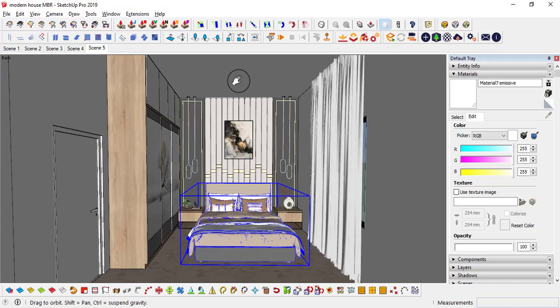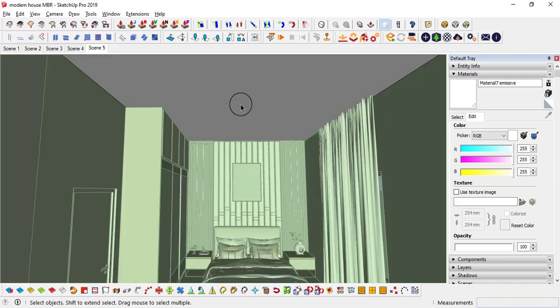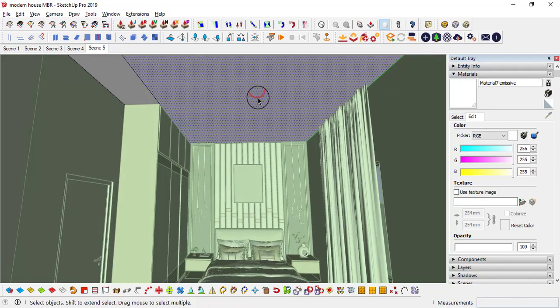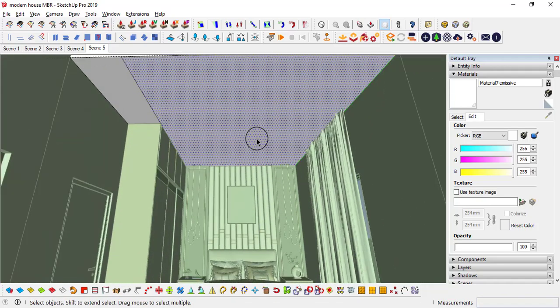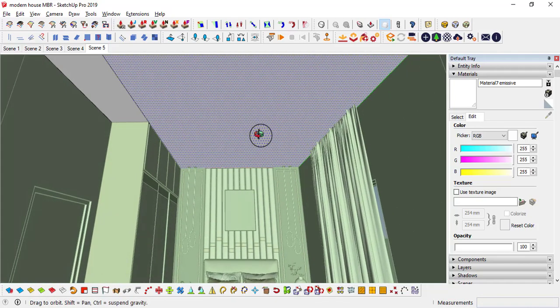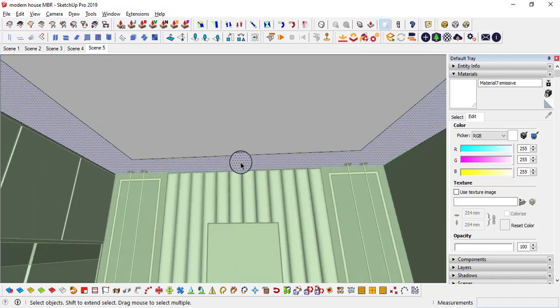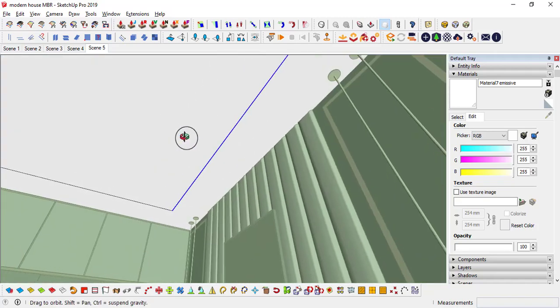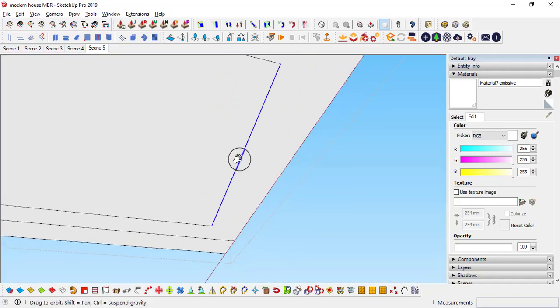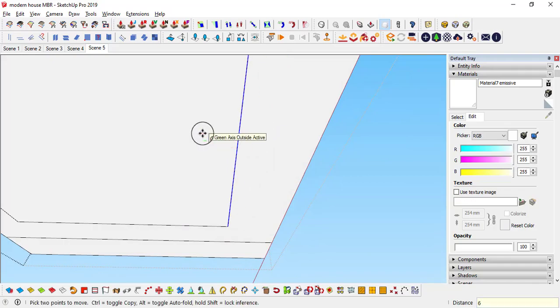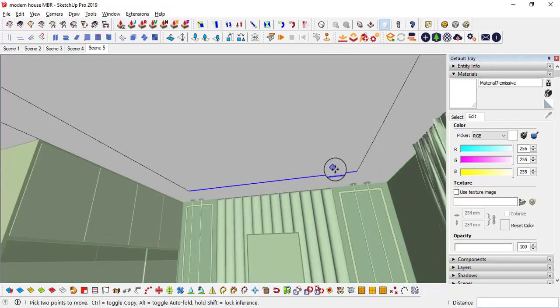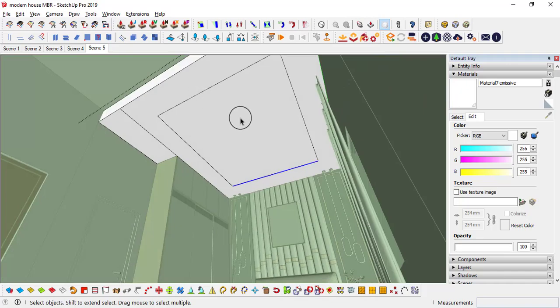Now what we need to do is check the ceiling. Before that I am going to copy this line to 2 feet. Only here we need to make the ceiling, right? I will use offset, 1.5 feet, and select this line. Then move it further 6 inches, meaning here 2 feet and here also 2 feet.